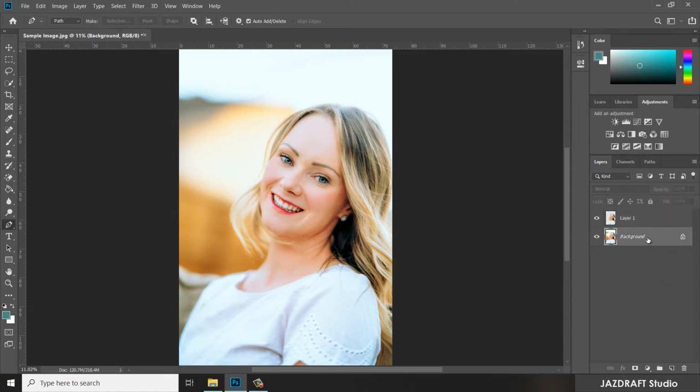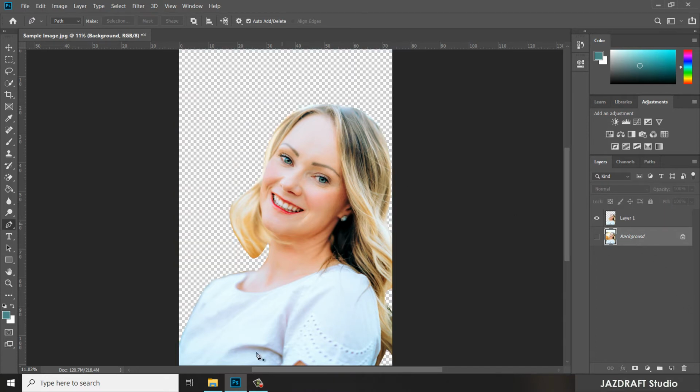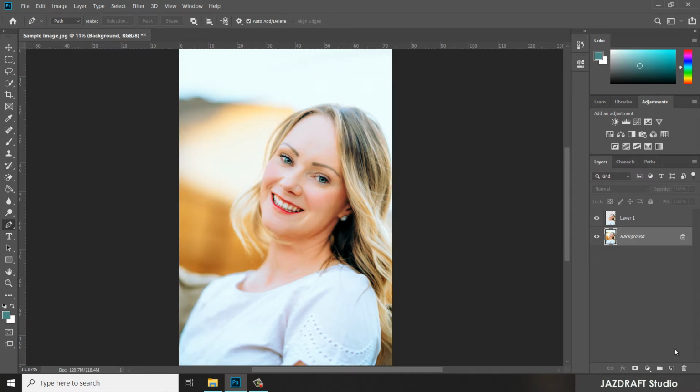Now, as you can see, if I turn off this background image, it will only show the picture of the girl, the cropped one. Let's turn it on. Now we are going to make a bluish background by creating a layer. Go to here and click, and it will create a new layer above the selected one.